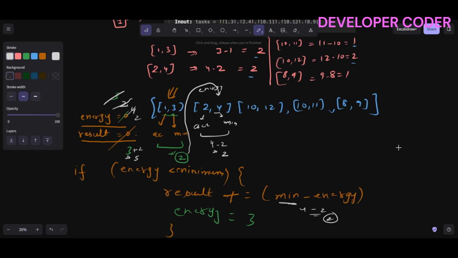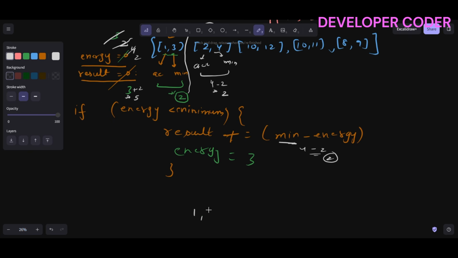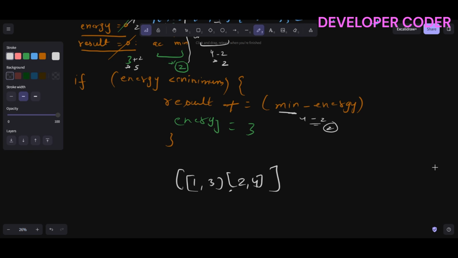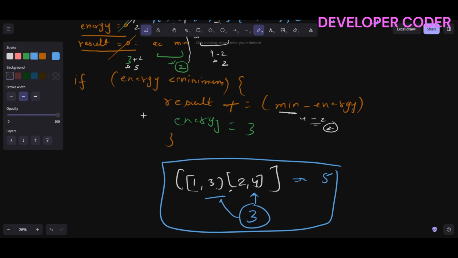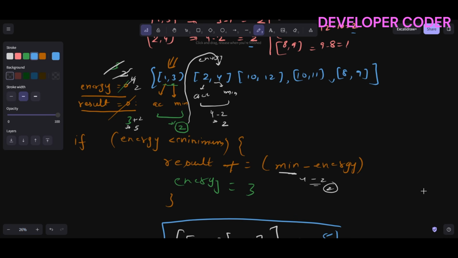See here, as of now the result is 5, for 1, 3 and 2, 4. Now see why this is correct. With 5, your answer is possible. If you start this, the remaining is 3, and with this 3 you can start the next one. So that is correct for these 2 tasks. As of now, result 5 is correct.